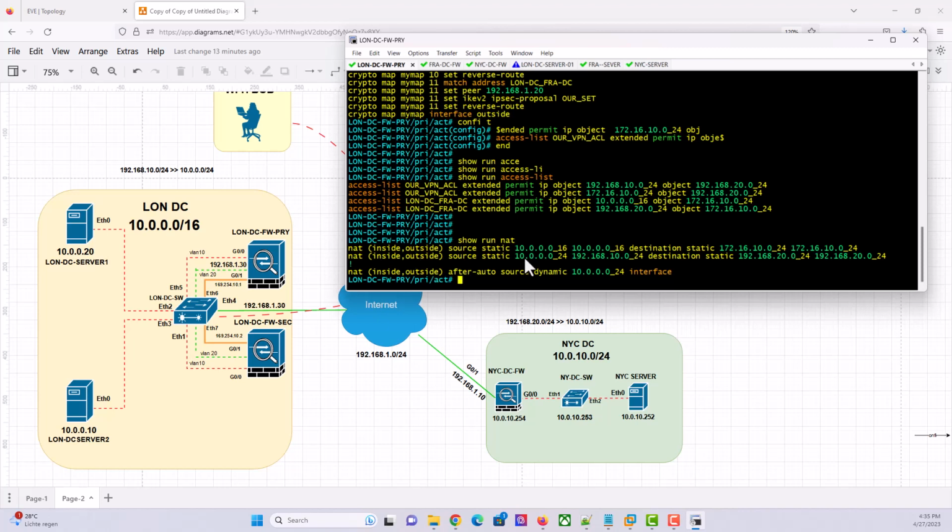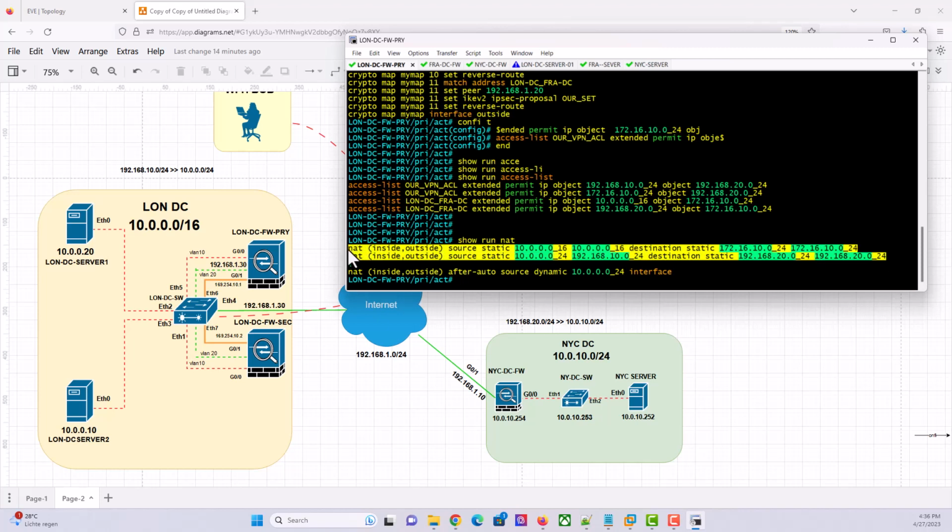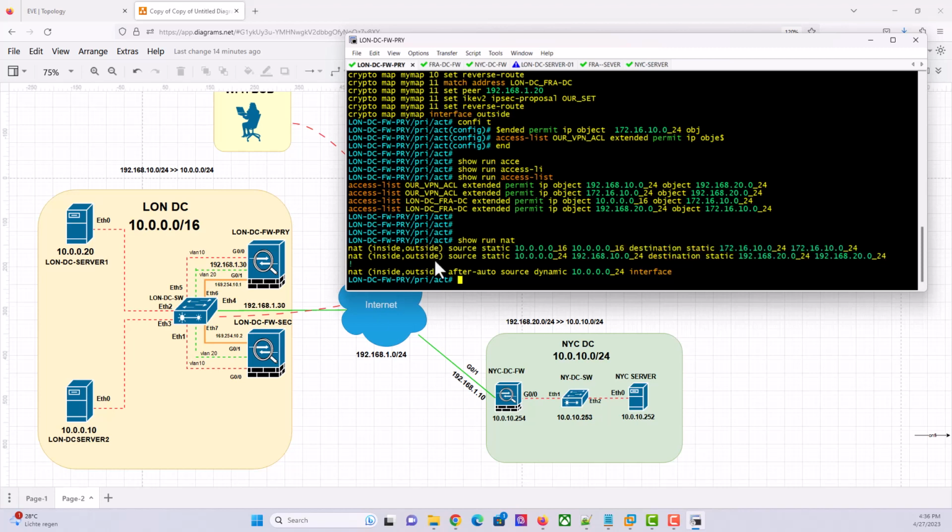Now, look at the NAT we have, where we're saying if it's coming from inside to outside, and this is the subnet, and it's going to Frankfurt DC, do NAT exemption. This is like twice NAT, because depending on the destination, we're NATing the IP to something different. Maybe not totally twice NAT, because here we are not NATing the IP, we're just NATing ourselves to ourselves. This is identity NAT, but it is almost similar to twice NAT, because you're saying depending on the destination, NAT it to this IP.